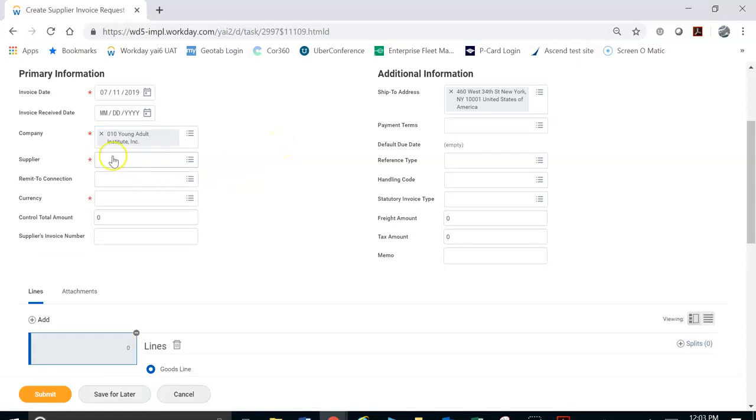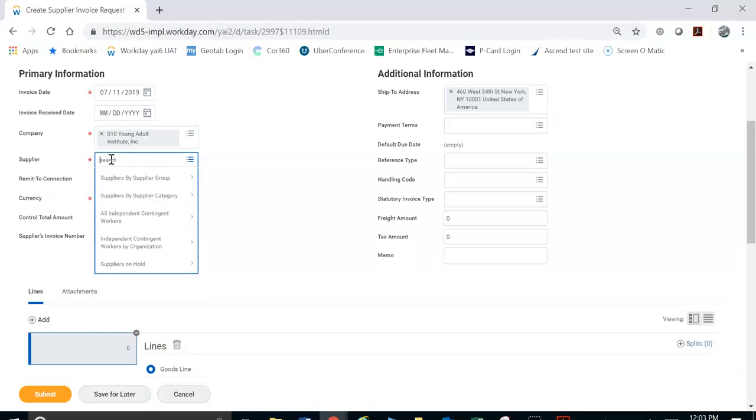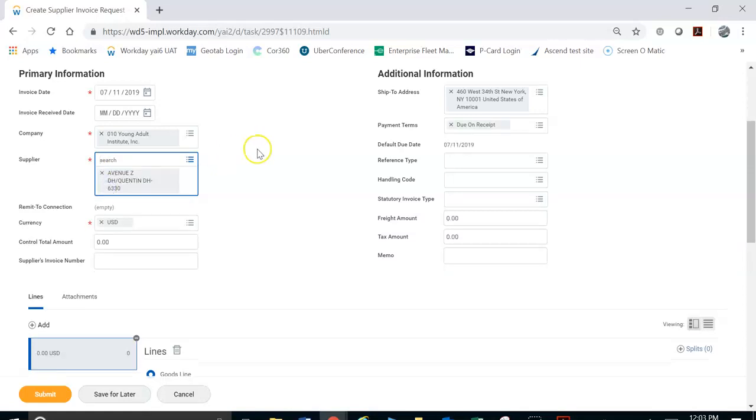Very important here is the supplier. Do not do the same search for your supplier because we have many suppliers in the system and it's going to be way too long. The supplier for you will always be the name of your program followed by the last 4 digits of your petty cash account. So for this demonstration, we're going to use Avenue Z as our program. So there's Avenue Z followed by 4 digits of the account, so just select that.